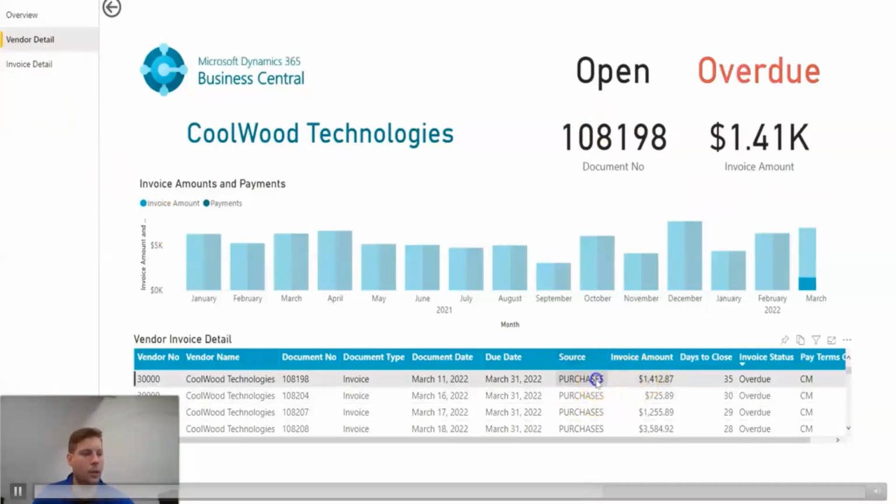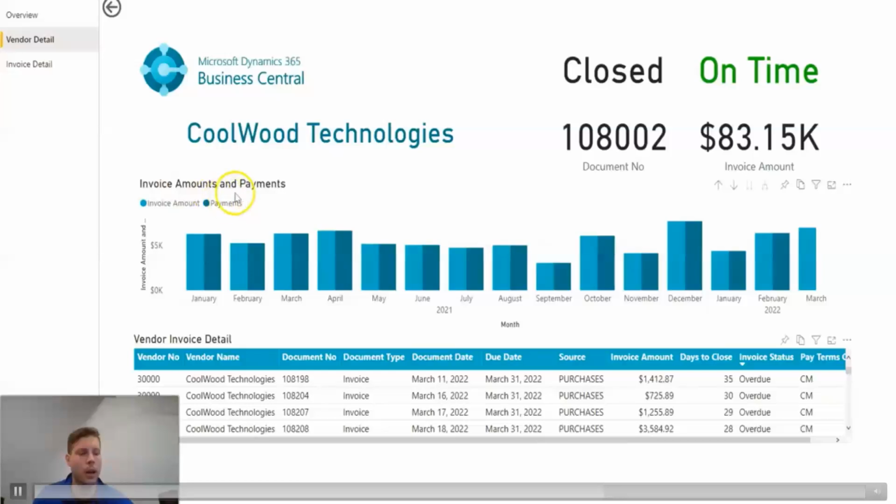And then lastly, I want to draw your attention to this bar graph right here, or column graph, which is an invoice amounts and payments graph. We can see which months are not paid in full and which ones have outstanding balances. And obviously the months in good standing will have a similar amount of invoice amounts to payments made. So we can just see this one in March is the one we don't have any payments on. So this has been the accounts payable report pack. Let's look at its counterpart, which is accounts receivable.